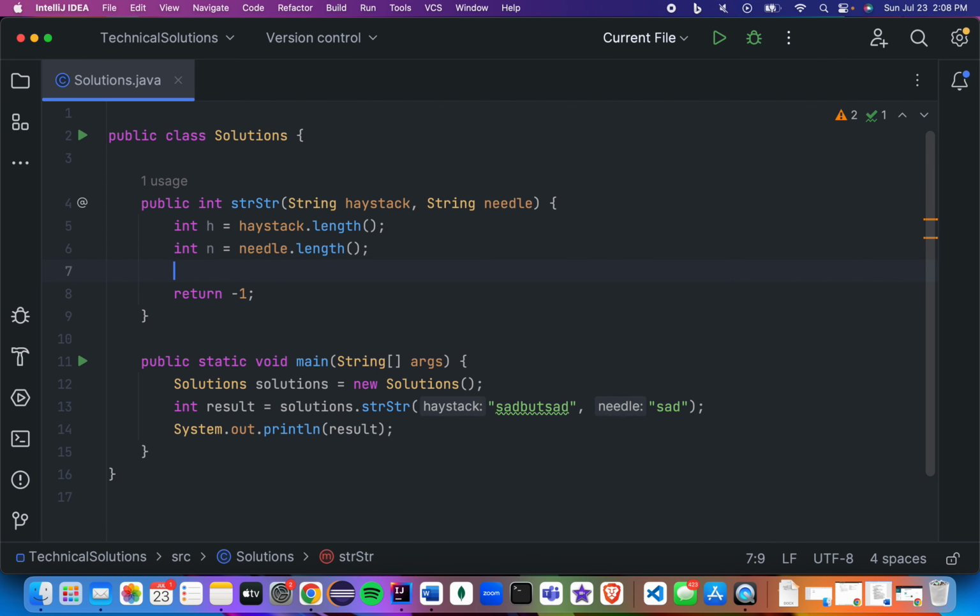The next one I'm going to call maxIndexToCheck, and it's going to equal h minus n. The reason for that is because once we get to this index, once we have haystack minus the length of the needle, then we know that needle could not possibly exist within haystack anymore because there aren't enough characters for it to exist. So essentially that's what maxIndexToCheck is.